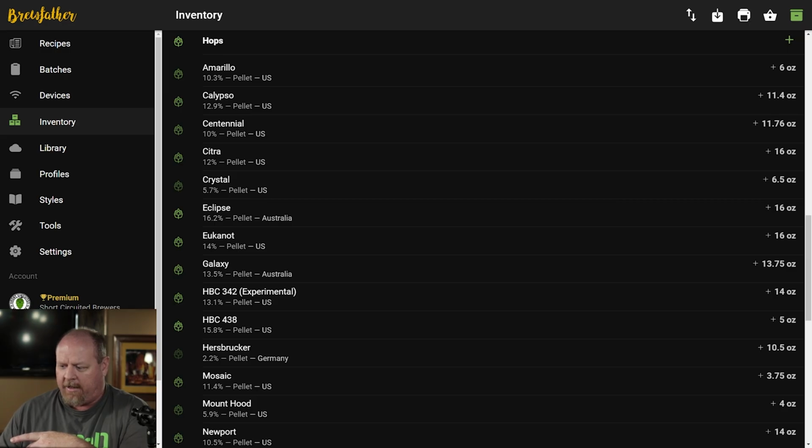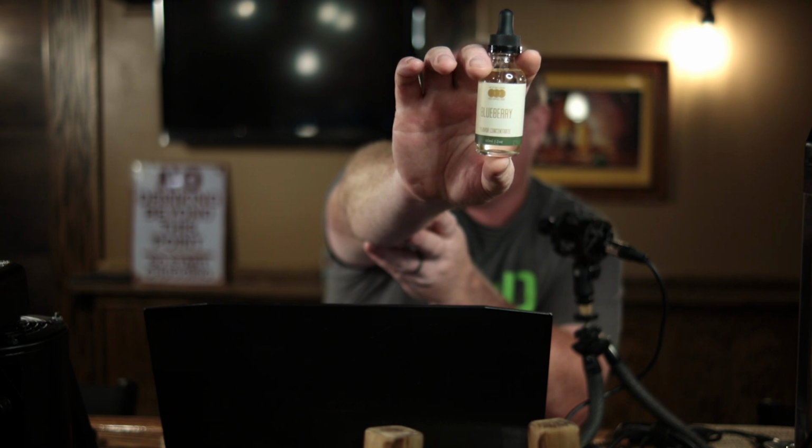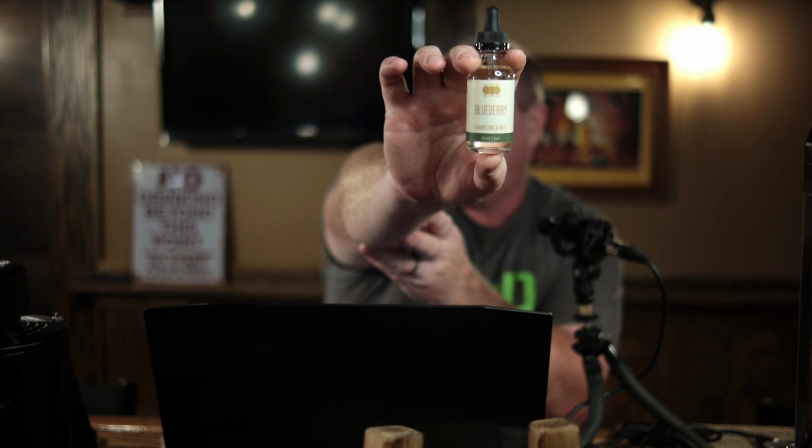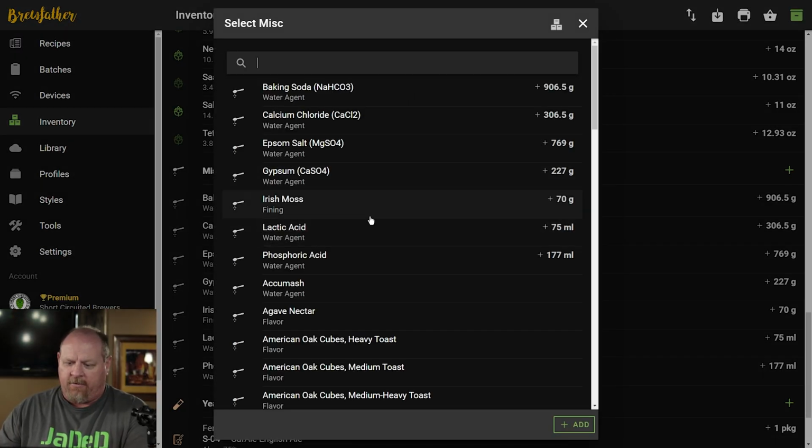So let's jump back over to the inventory screen, and I want to show you how to add an ingredient. What I want to add here is the blueberry from OO Flavors. OO Flavors has a blueberry that I use for my blueberry wheat beers, but the only thing in the system is a blueberry extract, the generic. I think it's Brewer's Best or something like that. So I'll go to miscellaneous here, and I'm going to add the blueberry flavoring into the system.